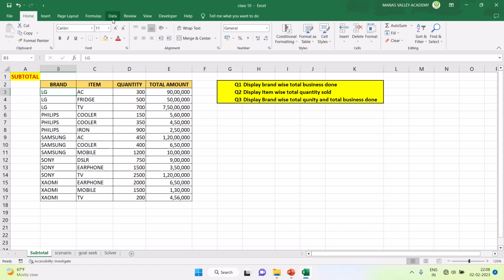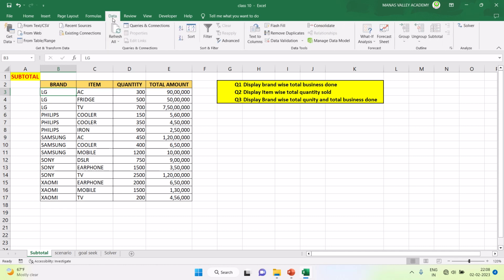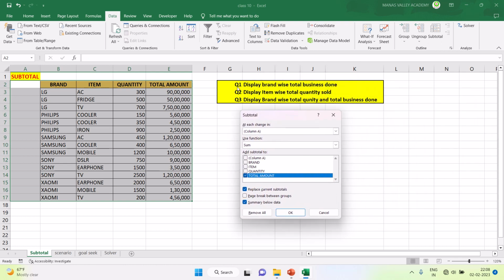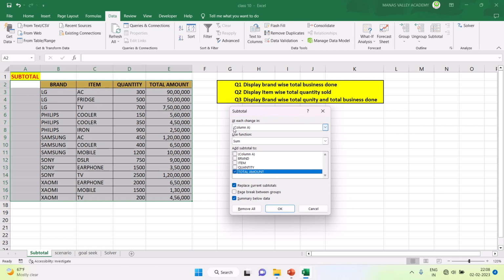The subtotal function comes under the Data tab. Click on the Data tab, and on the right hand side you can see the Subtotal button. Click on the Subtotal button and the Subtotal dialog box will appear. What is the question asked? Display brand wise total business done. Since our subtotal will be applied on the brand column, in the first option, at each change in, the column name is to be specified. Our column name will be Brand, so click on Brand.